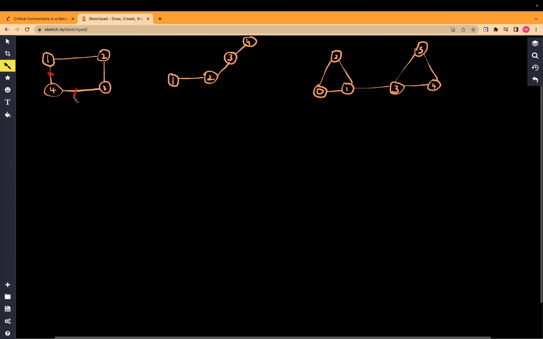Okay, so let's see now 4 and 3. Is this a critical connection? No, this is not a critical connection, because if we remove 4 and 3 also, 4, 1, 2 and 3 are still connected. If we remove it, it is not dividing the graph into two components. What about the edge between 2 and 3? Is this a critical connection? No, this is also not a critical connection. Similarly, 1 and 2 is also not a critical connection. So basically, if the graph is cyclic, then we will not get any critical connection.